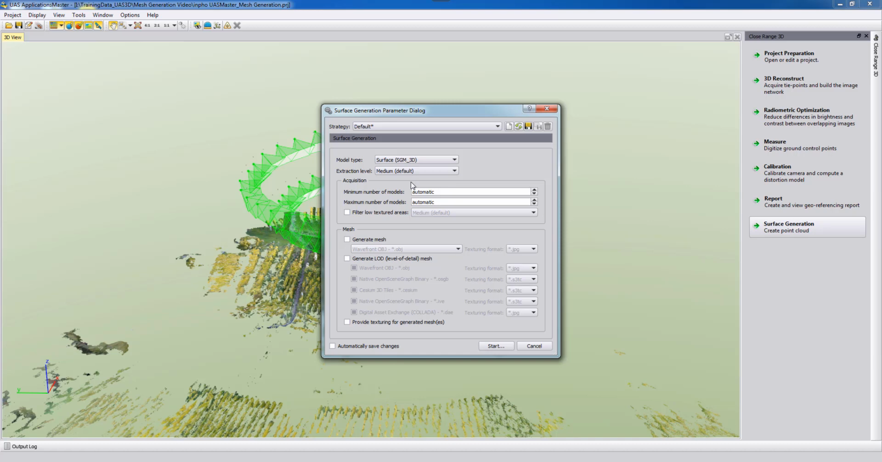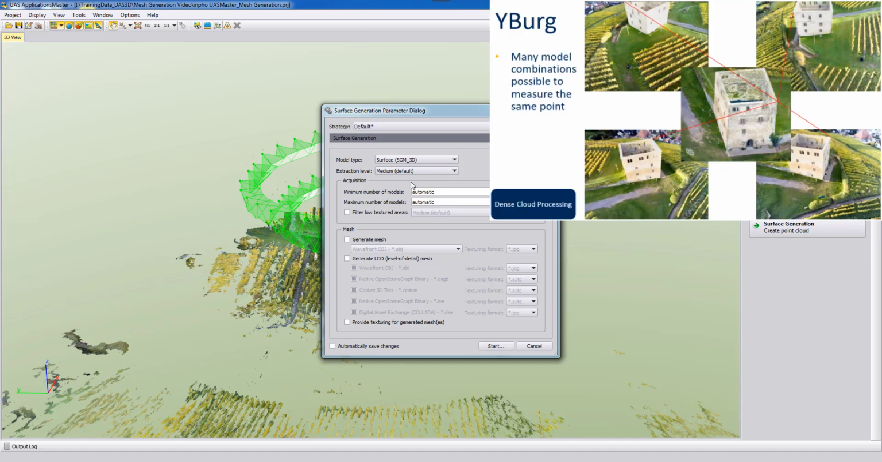The extraction of the point cloud is running the semi-global matching, where we can define for each single point in the point cloud how many stereo models have been used to extract the point. The minimum number of models is 2 for automatic. In the SGM 3D and with close range, we strongly recommend to have enough overlap to at least keep this minimum setting or this automatic setting of 2.